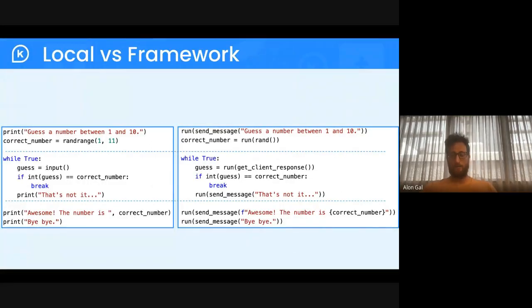And now let's do a line-by-line comparison of the local version versus the framework version. And as you can see, there's not any difference as far as the flow of the code. So this actually matches line by line. Each line in the local version has a direct corollary in the framework version. So you actually write it exactly the same.